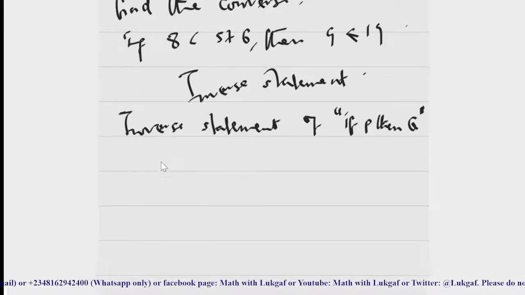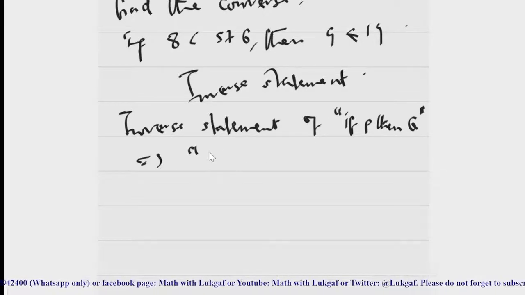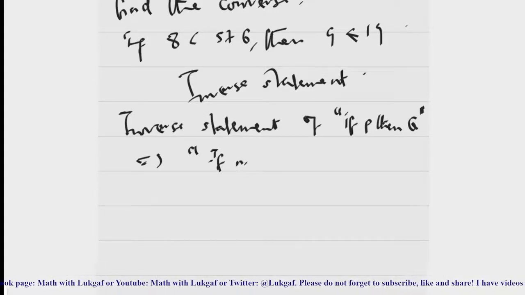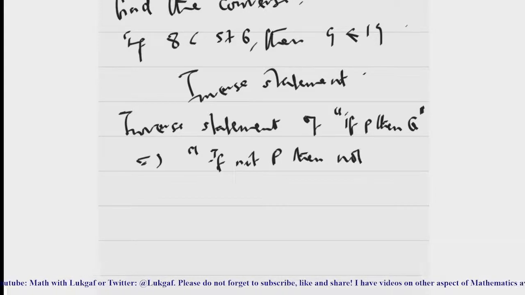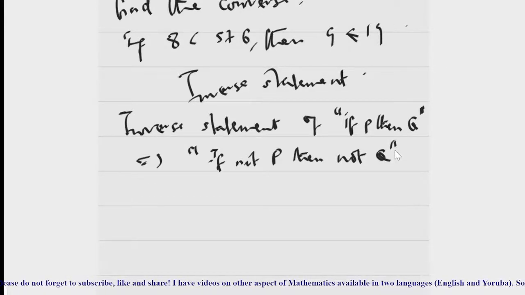You have to know the difference between inverse and converse. For the converse, you interchange the antecedent and consequent. If you want to take the converse of if P then Q, then conversely you say if Q then P. But when you want to take the inverse of that statement, it will be: if not P, then not Q. I hope you understand now.